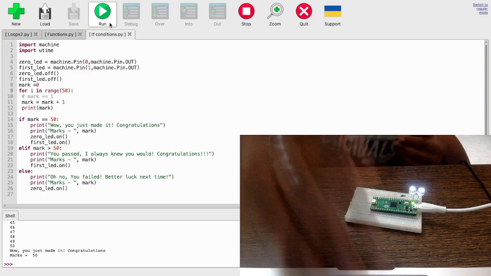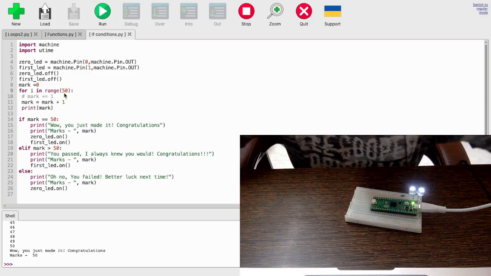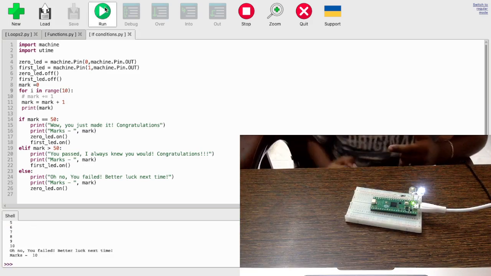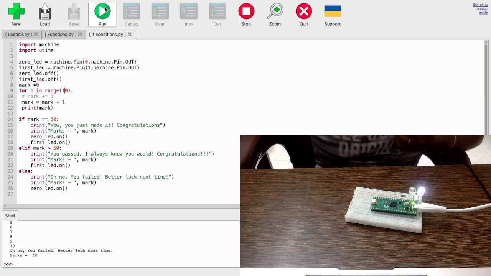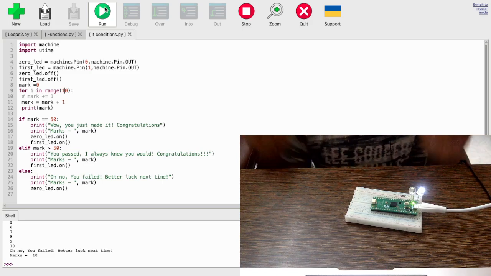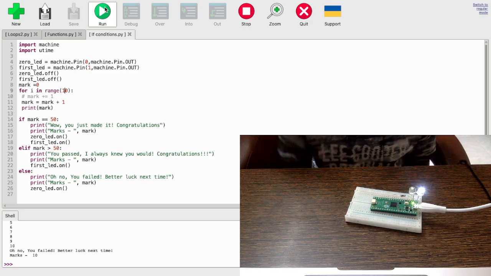It is right. Now if I put this by 10, only the left one is blinking. It is saying no, you failed, but next time. Mark is equal to 10. Now there is our code and it is working perfectly. So this is my code. I hope you like it. This is if conditions. See you on the next one.